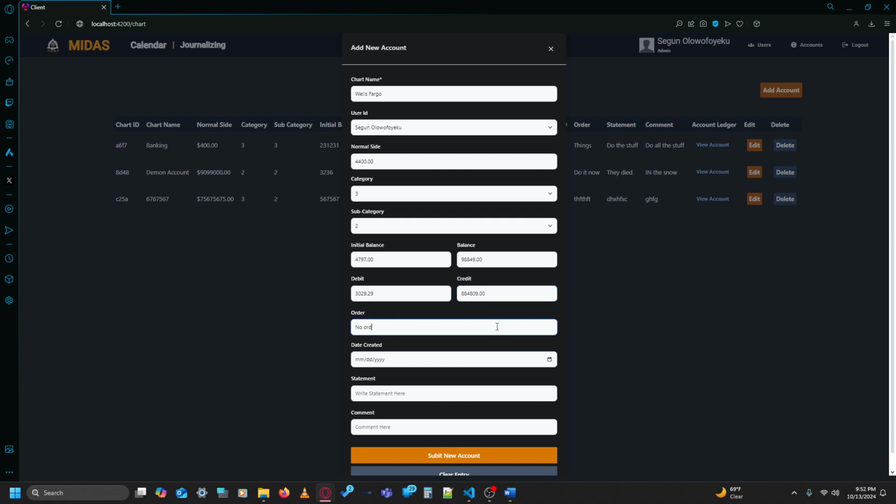Order, order now. Date created, you can just hit today. Now, if you leave this alone, it will just have the default set to whenever the form was created. However, if you're once again transferring this account from a previous service, you can manually input what the date created is. Statement. And comment, this is a test. So now we have all of our inputs in, we can submit.